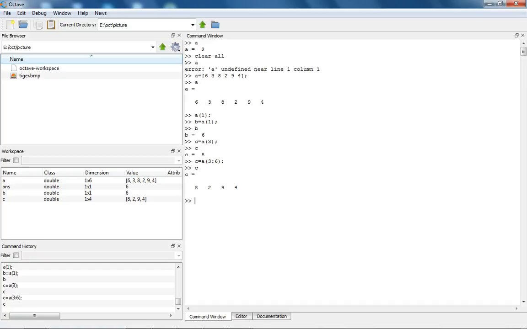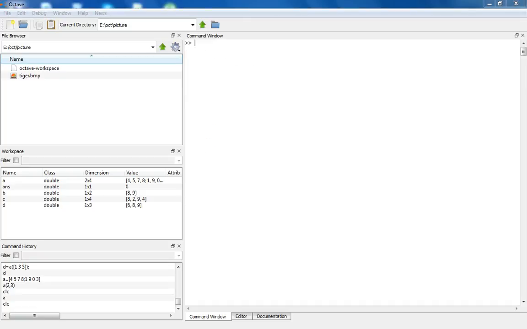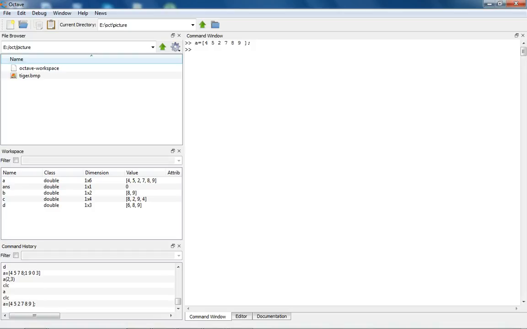It's a continuous number. Let me create an array. A is equal to some numbers, so when I press enter on a, I get this number.